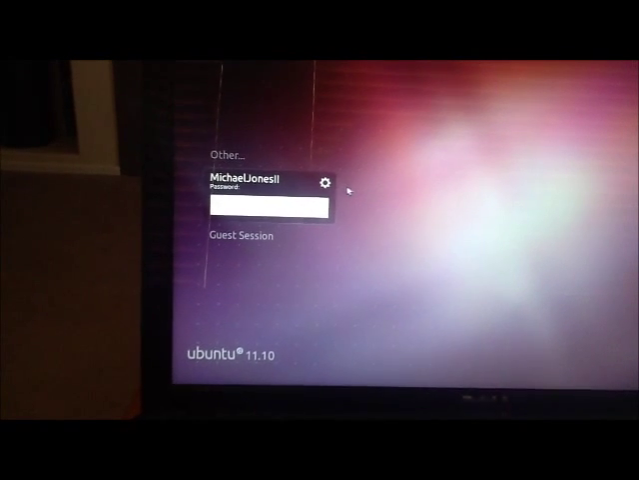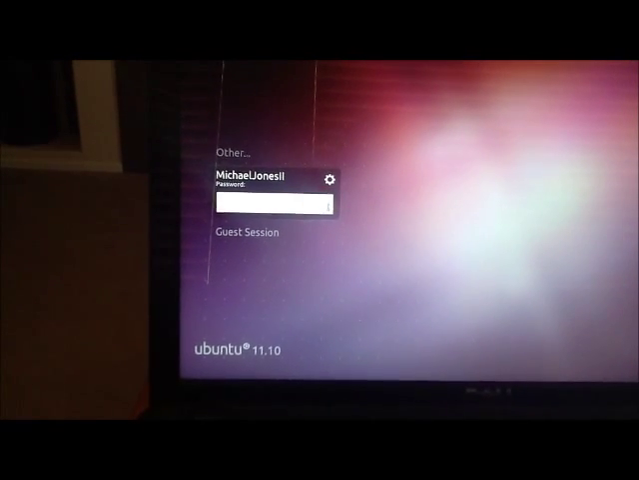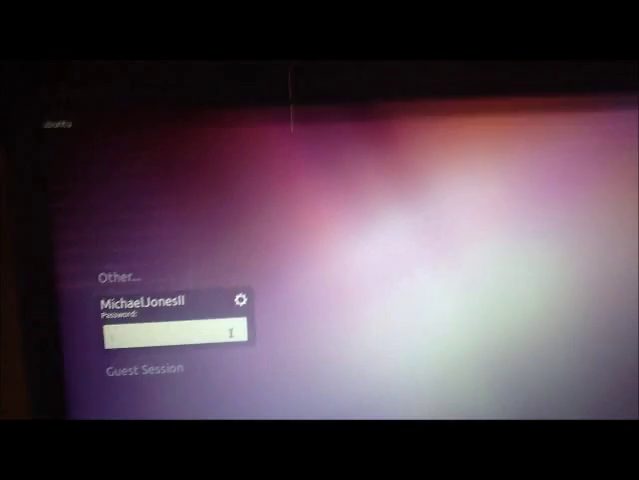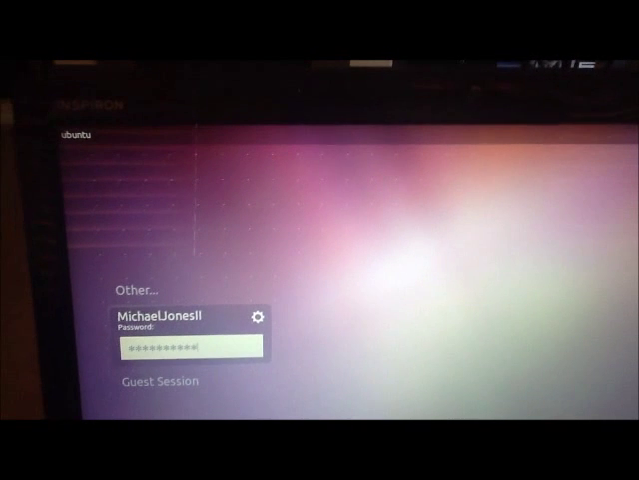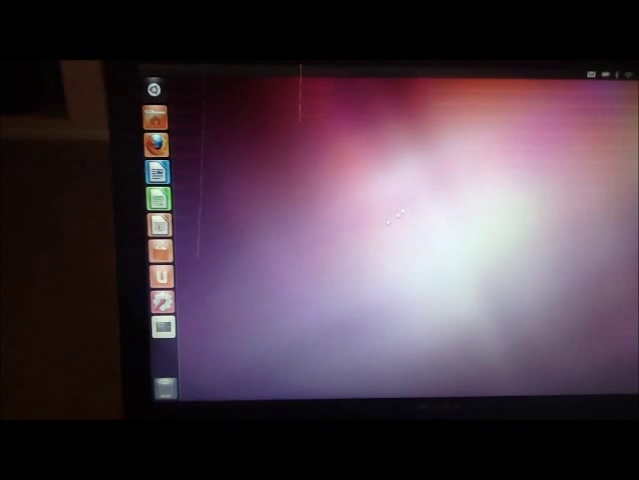Here is the logon screen. I always click on options and select Ubuntu 2D because for some reason I can't use Ubuntu as it normally is, so just select Ubuntu 2D if you're not sure. Log in. Everything appears to be looking normal. And there you have 2 of the 3 operating systems installed.